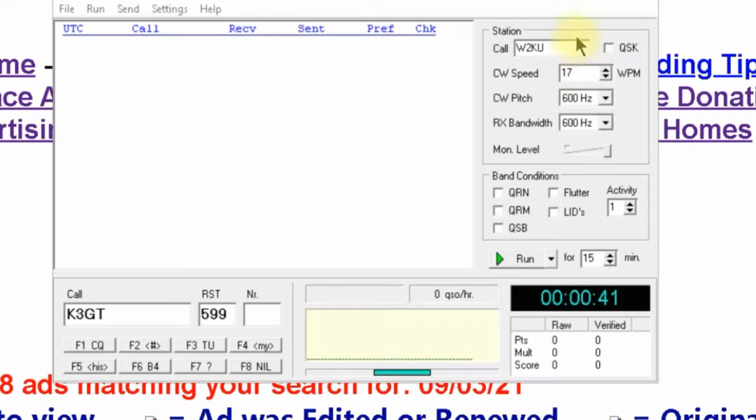Over here on the right side, you're going to want to put in your call sign, pick your speed, words per minute, set your pitch and your bandwidth. Here's the volume. I leave it on high and just use the computer volume. And then you have these filters, the QRN, QRM, QSB, Flutter, and LIDS. Here's your activity level. If you just start, leave it on one, because it does get fast.